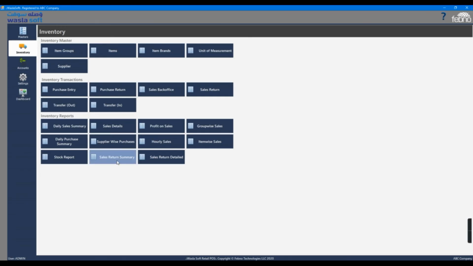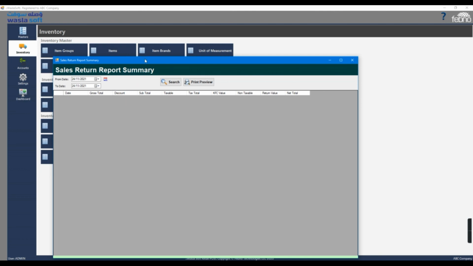Then comes the sales return summary, where it will show you the return details.